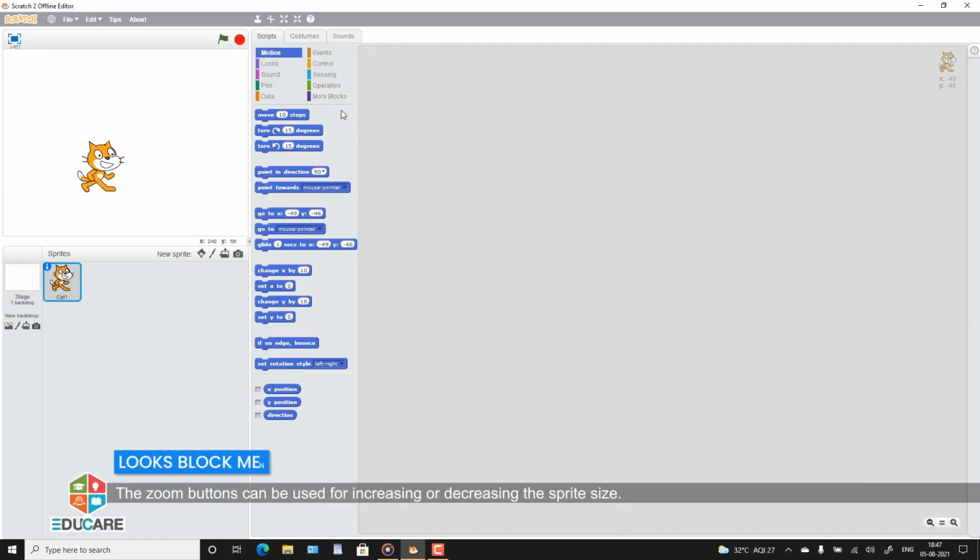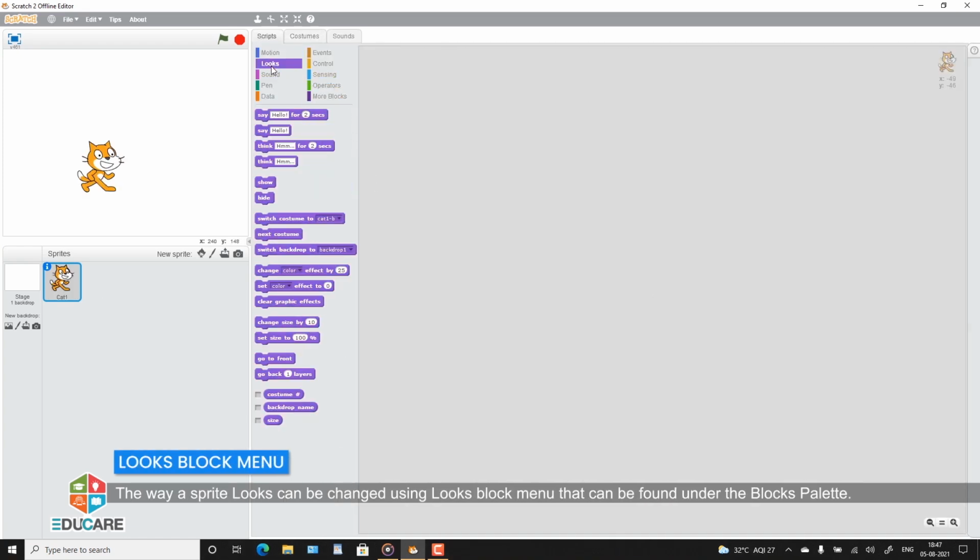Looks block menu. The way a sprite looks can be changed using Looks block menu that can be found under the Blocks palette. It is a purple color block. You will find it highlighted in purple. It contains 19 sub-blocks. When you select the Looks block in the Blocks menu, you will be shown different blocks with which the color, look and size of the sprite can be changed.